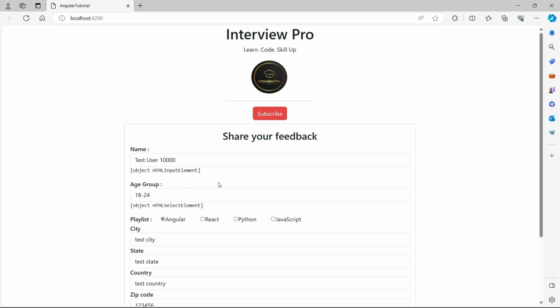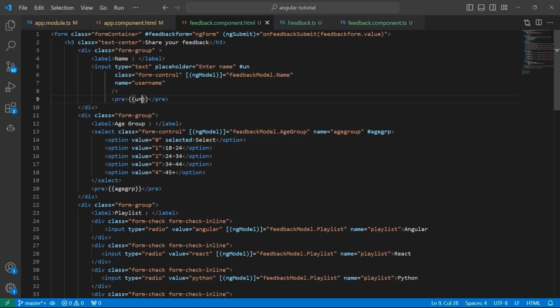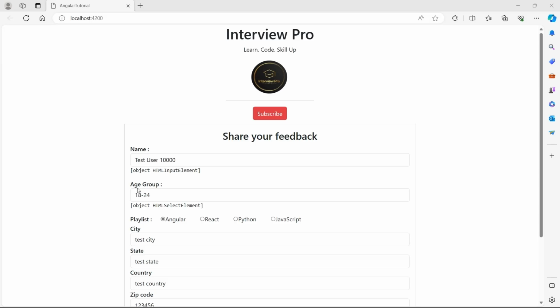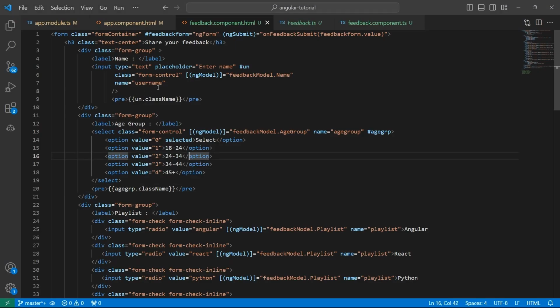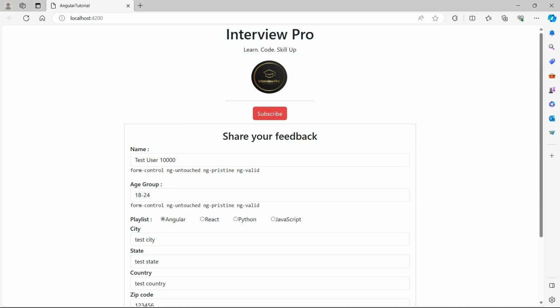This variable has a property called className. Let's see what it does. So I'll simply say un.className. I'll do the same for age group as well. Let's go back to the UI. We see form-control. This is nothing but the class that I have added to all the elements in our form. And along with the classes that I have added, there are three other classes.